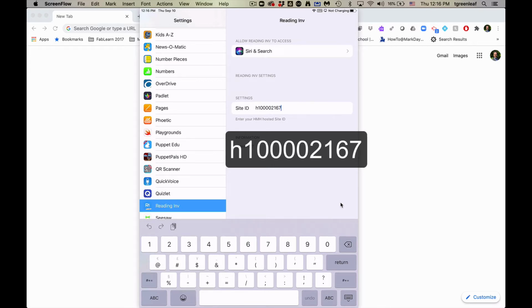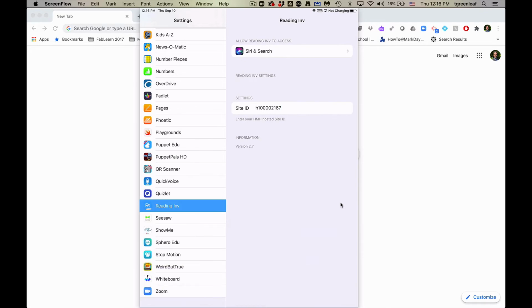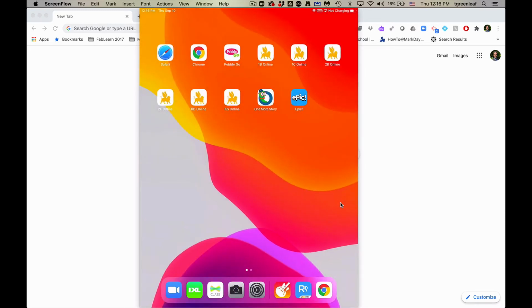So after you type that in, double check that you have 4 zeros there and that you have the site ID typed in correctly. And then you're going to press the return key on the keyboard. And that's all you need to do for that part. We're going to press the home button to go back to the home screen. And then we need to find the app.